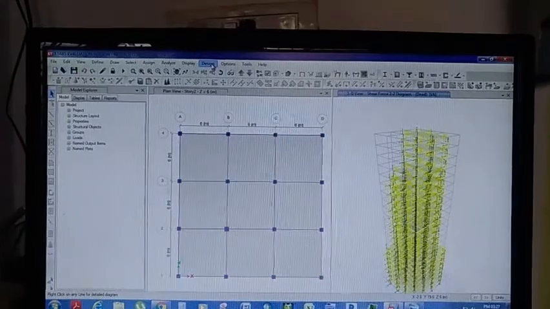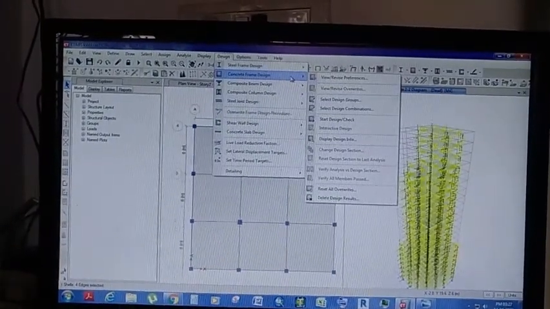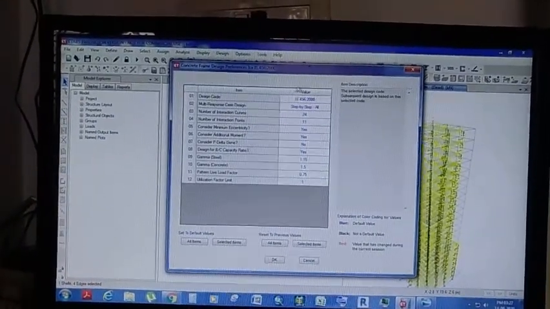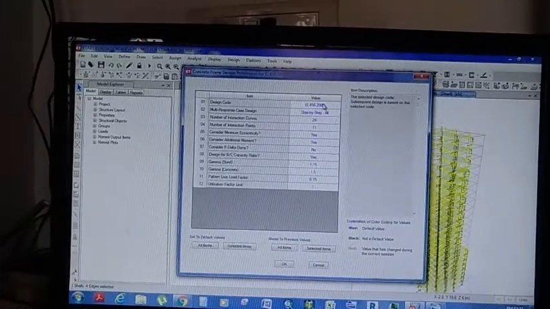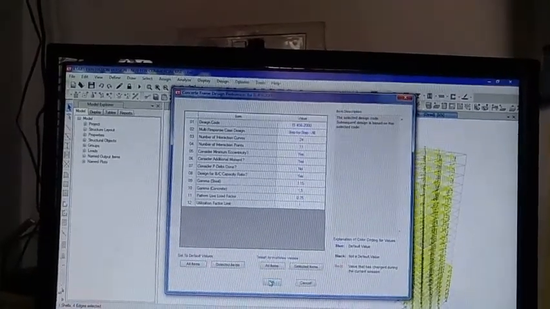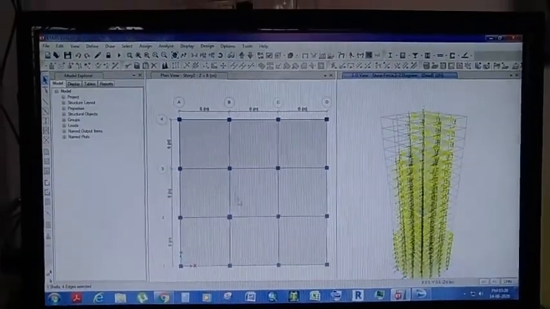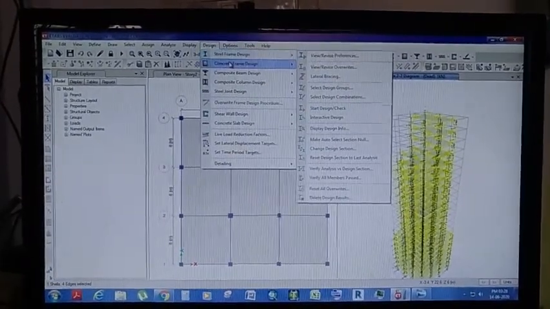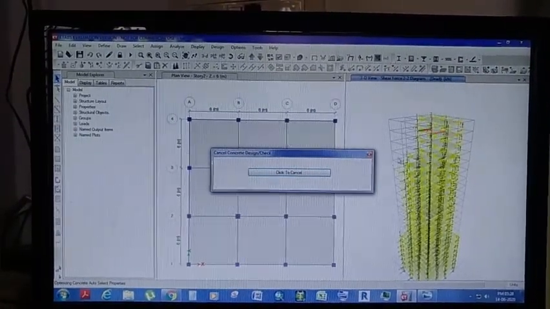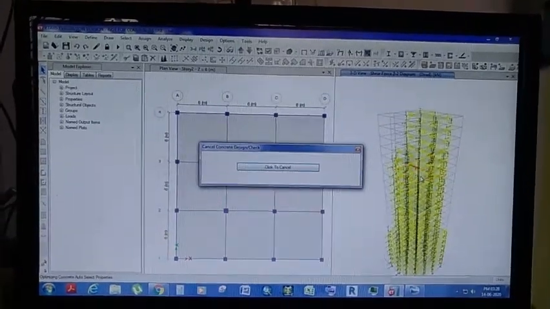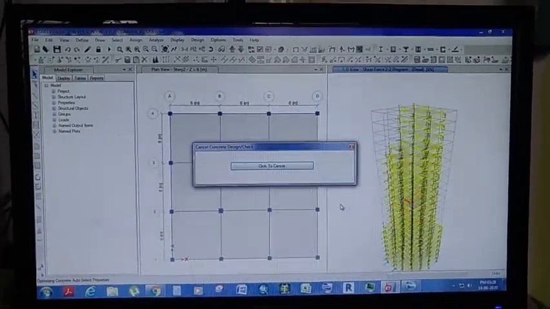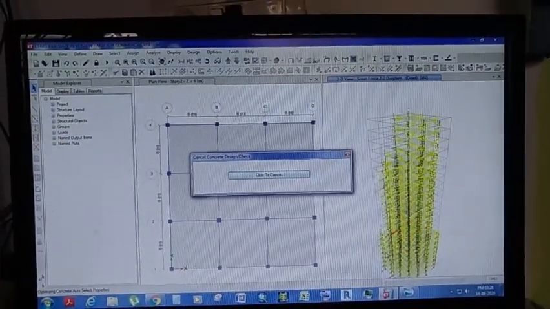And now we shall start the design. Firstly, design, concrete frame design, view, revise preferences. Please ensure that the design code is selected as IS 456 2000 and click on OK. And coming to design, concrete frame design, and start design check. You can see that the design of the building has been started. This takes time as the number of members are more.